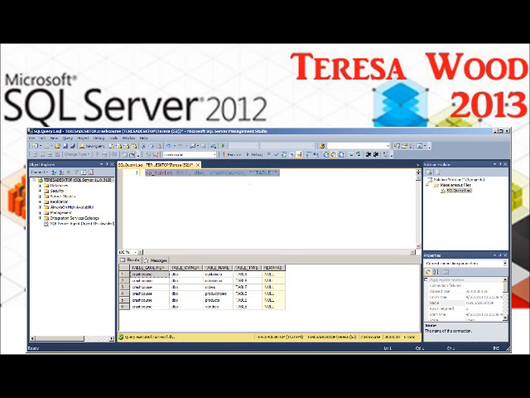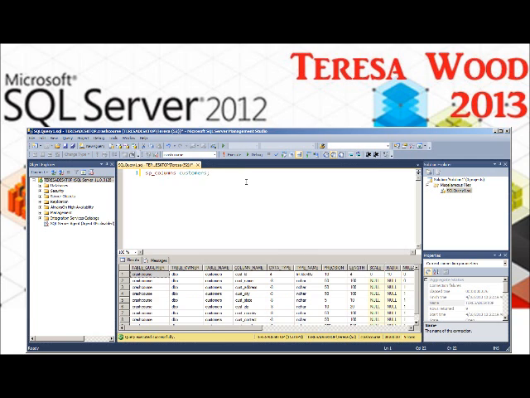Now let's type in SP_columns and customers. This will narrow down the table that we're going to use. Let's execute, and you can see that it's all the columns in the customers table.